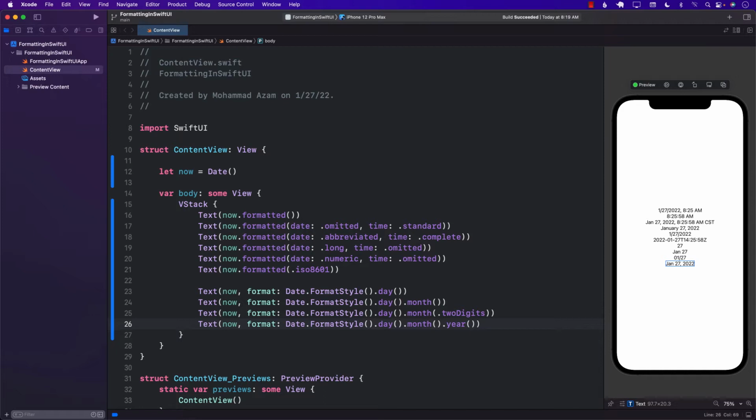Now, it's still formatting it based on our locale. If you're wondering why the day is not coming first, the reason is that it is still formatting based on our locale, which is set to US English. So in the US, the month always comes first. And that's the main reason that it is formatting it that way.